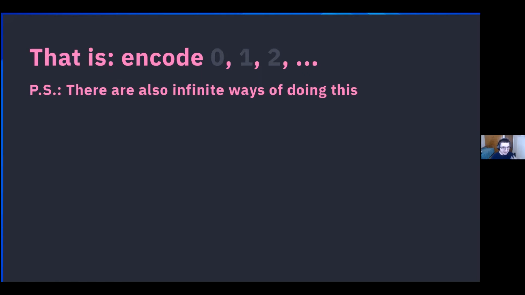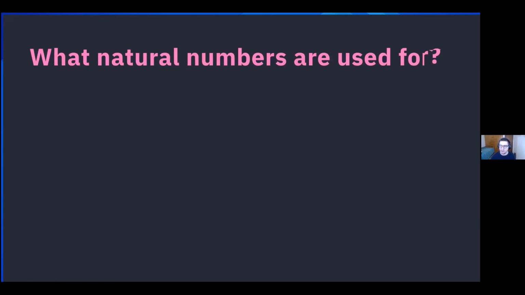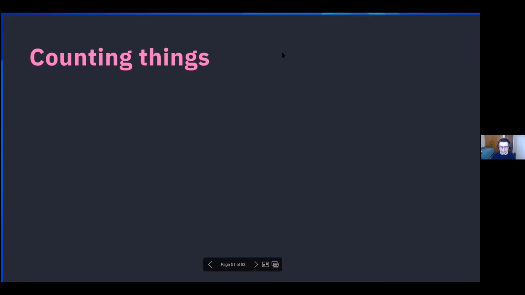And again, I'm going to ask the same question. What do you use natural numbers for, right? Natural numbers are normally used for counting things, right? So I have $0 in my pocket, and I have 3 bills due tomorrow. I have n things. So we use them for counting.